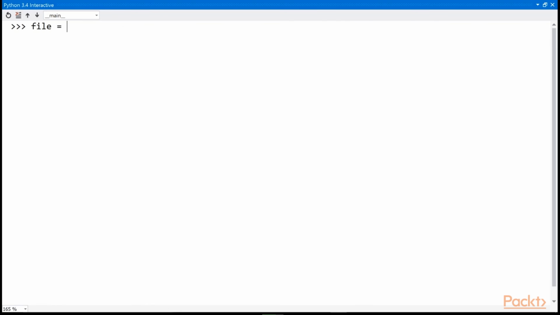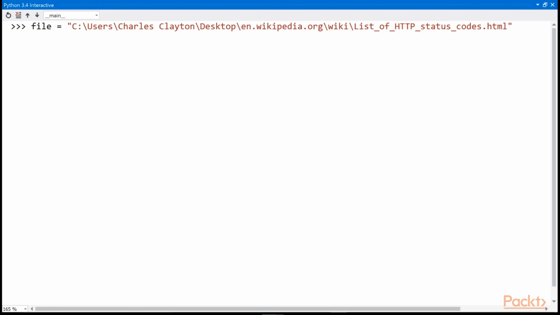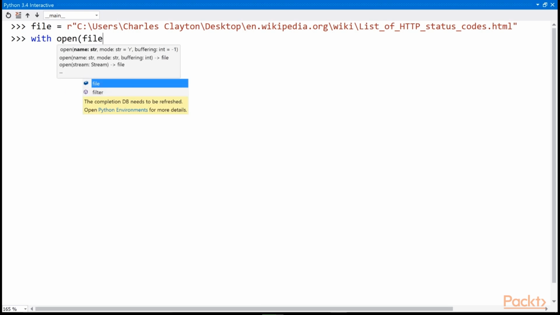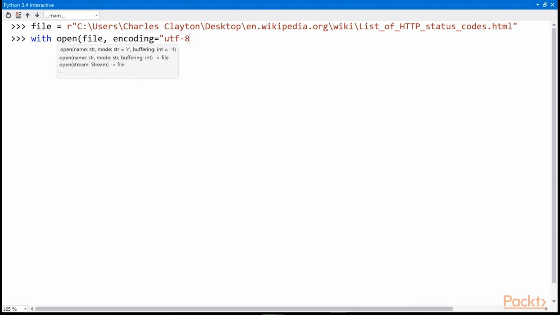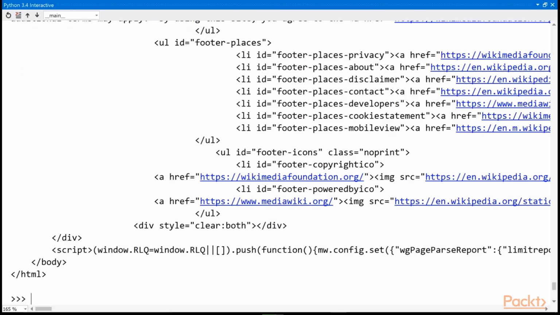And now I can set that to be a file. I'm just going to prepend this with an R. And then instead of getting the HTML through a request, we're just going to open it with file. And then I'm going to set the encoding to be UTF-8 as f, HTML is f.read. And let's print that out. And there we go. Now we have our HTML, and we can keep running this code without having to worry that we're going to be banned from a website.